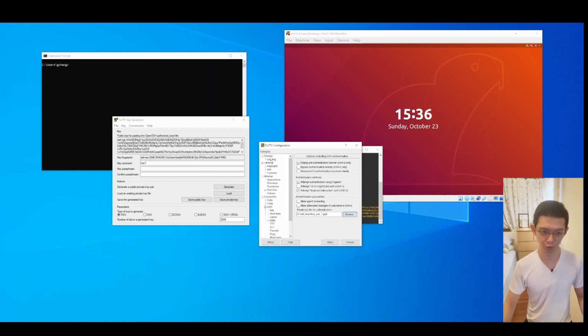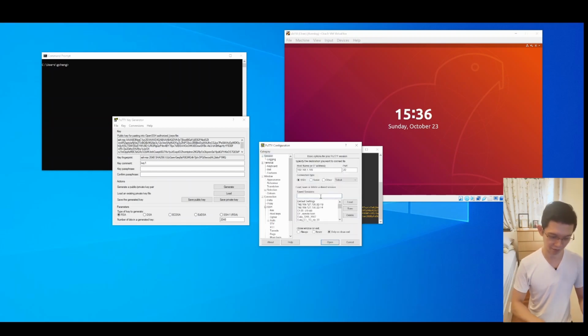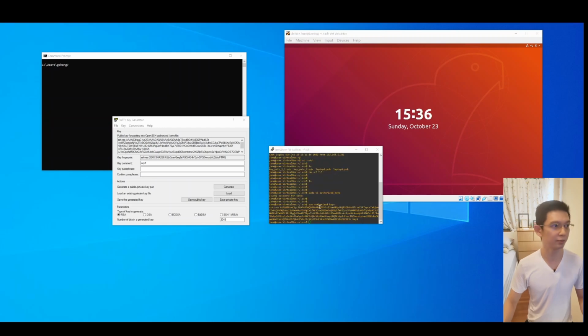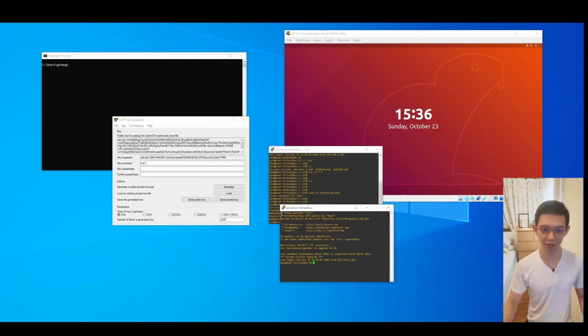Once we are done, we go to Session. Okay, I would like to save this as demo 1. Save this so that it's going to save the IP, the username, and the key. Okay, open. Once we are done, we will see that it's authenticating using key 1 and we got in. Okay, so we got the first key added in.